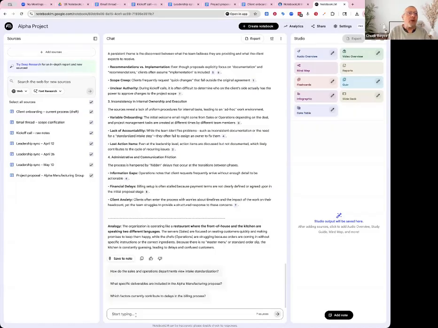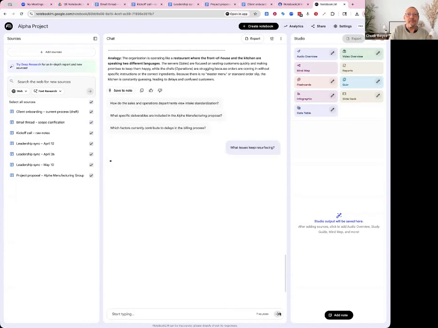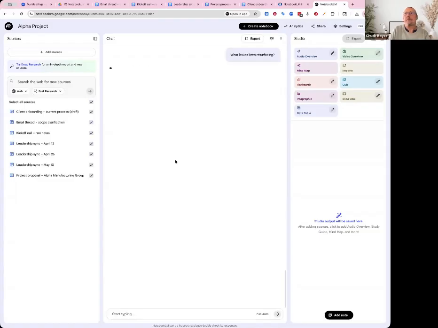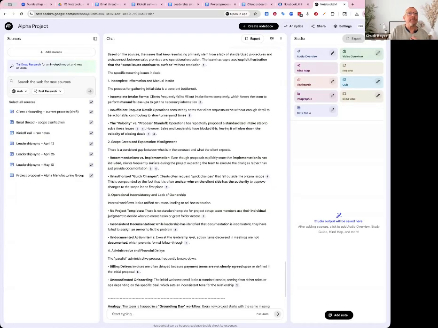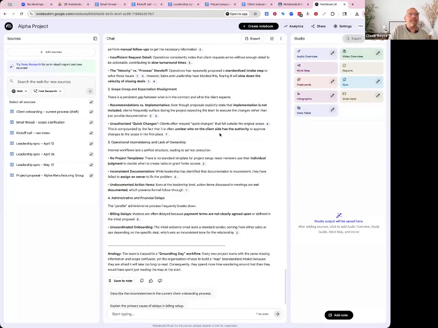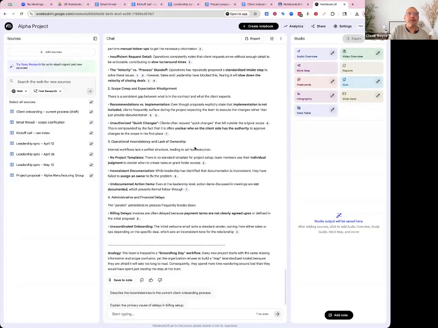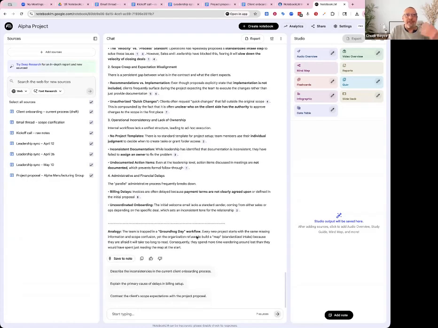So now let's say, what issues keep resurfacing? As we go through more analysis: the incomplete information and manual intake, incomplete intake forms, insufficient request details, the velocity versus process standoff between your 2 operations and sales teams, recommendations versus implementations and how that's communicated to the client. Making these quick changes is often a problem with scope creep. And so here you're trapped in a Groundhog Day workflow. Every project starts the same: missing information, the same scope confusion, yet the organization refuses to standardize their documentation, to get a standard operating procedure that has all these holes filled in.